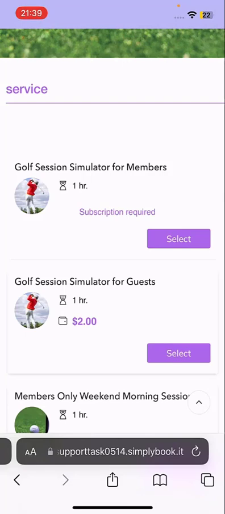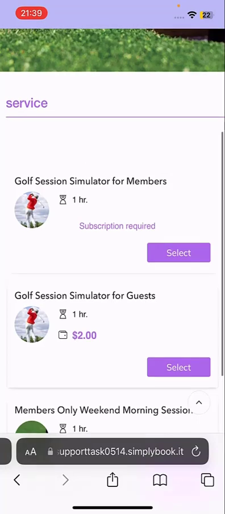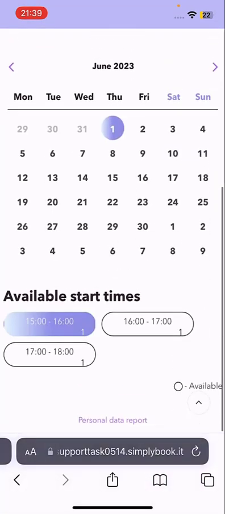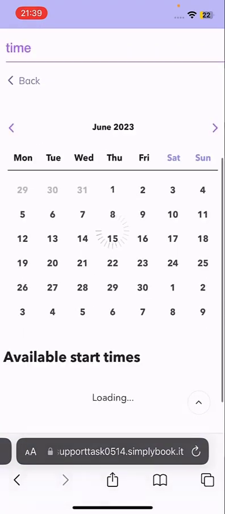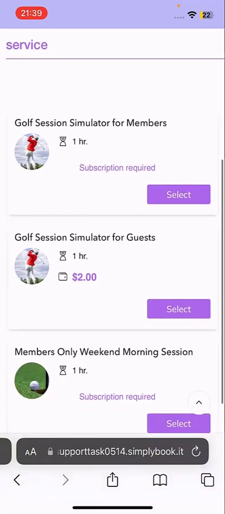And membership in this case, just like before, is a restriction tool. So even if I try to book this service, I won't be able to do it until I have a membership, right? But of course, I could come back and just book as a guest. So both these services, golf session for members and golf session for guests, are actually connected to the same, what we call service provider.